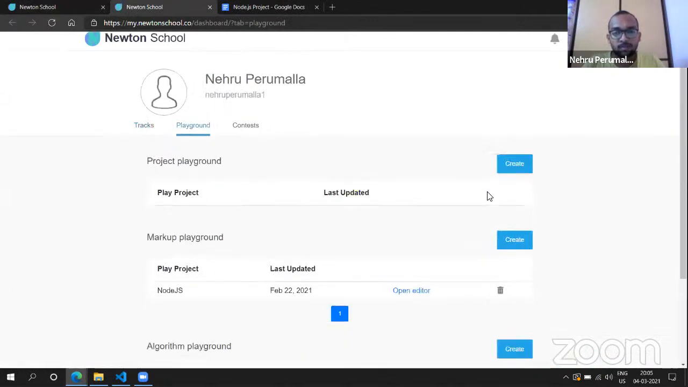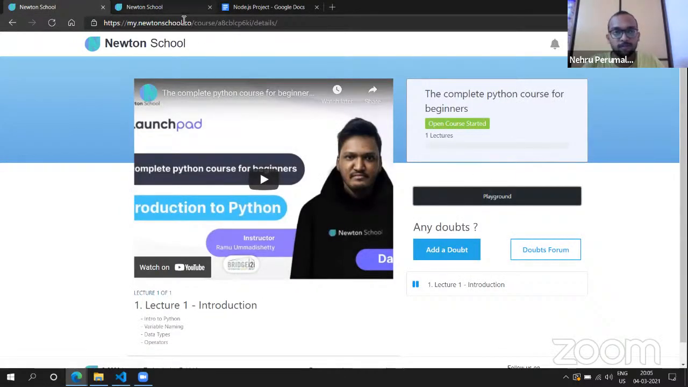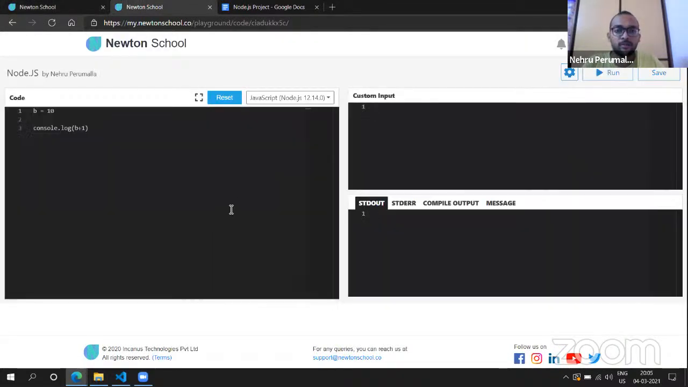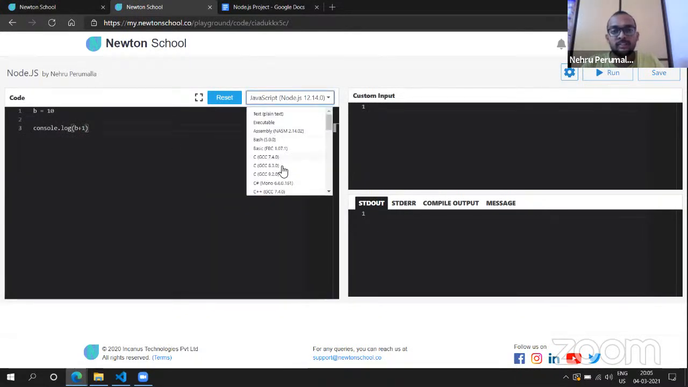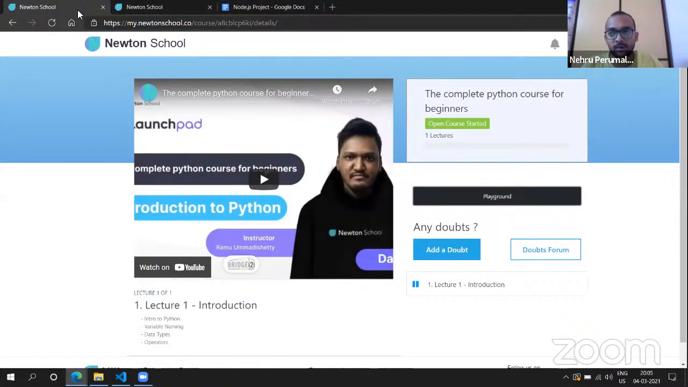If you want to get your hands dirty with some coding, if you want to play around with some code, you can just click on playground. You can create an editor and open it. Here you will be able to see an IDE for the code that you want to write. It supports a number of languages. Here you can write some code, you can input some data to this code, and you can get the output, the error, the compile output and all these things in a single page. That is about Newton School's Launchpad playground.